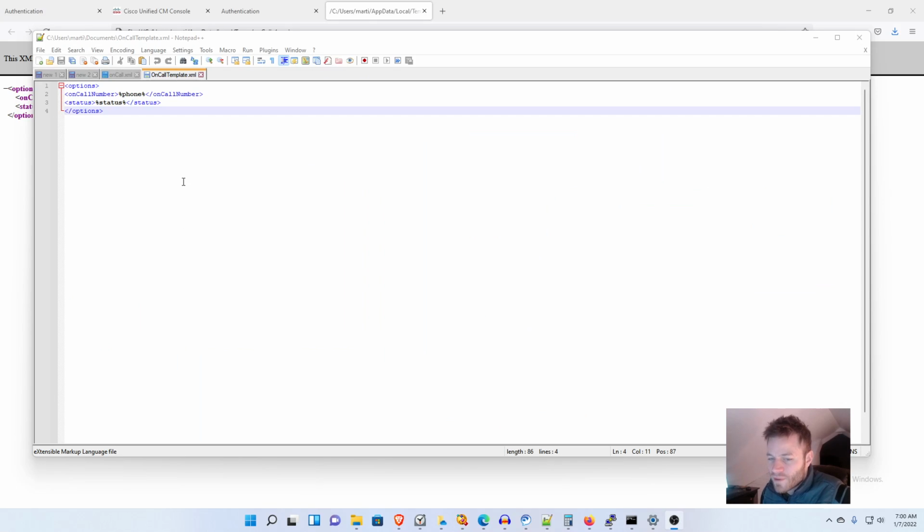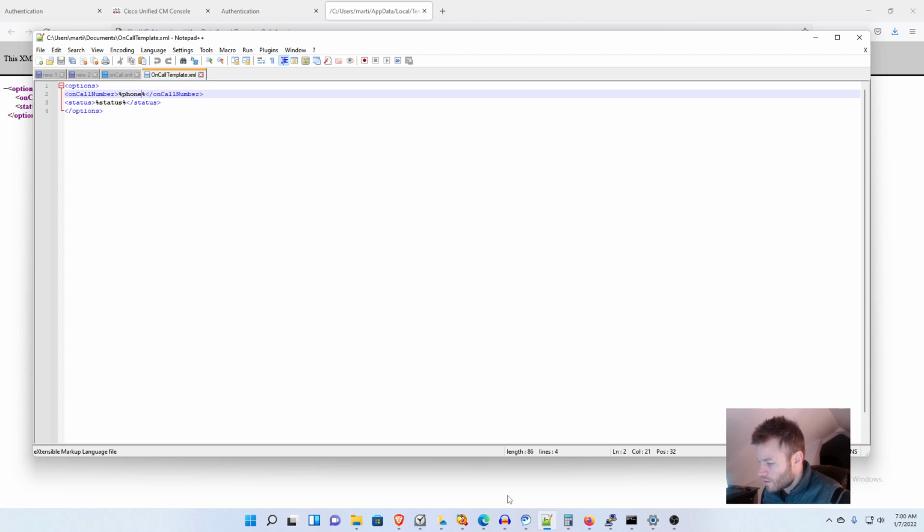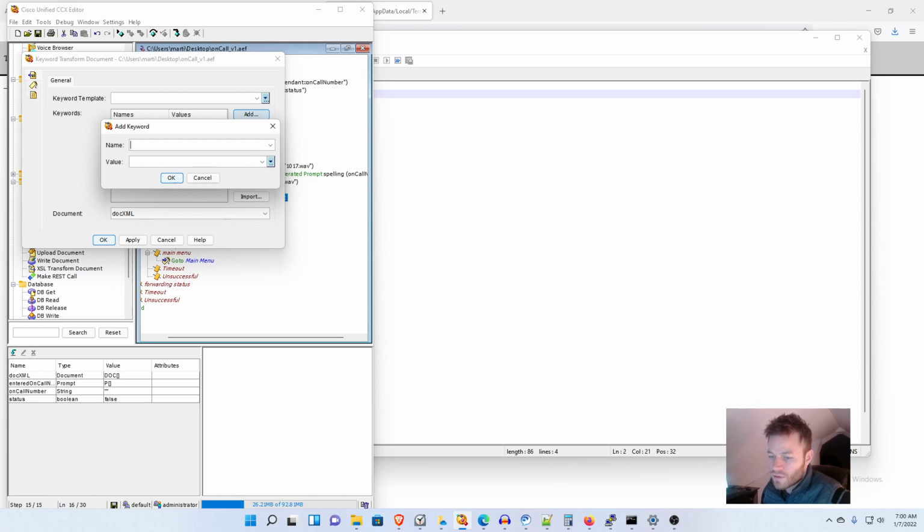and so remember that template that we uploaded. Here's the XML, but inside the elements there are these 2 characters in between the percentage marks, and those are what we are going to want to look for. So we want phone and status. So let me pull this up. So in parentheses, and the value is going to be on-call number. And we'll do the same thing for status. And the value is going to be status.